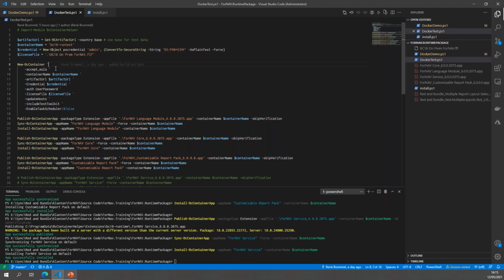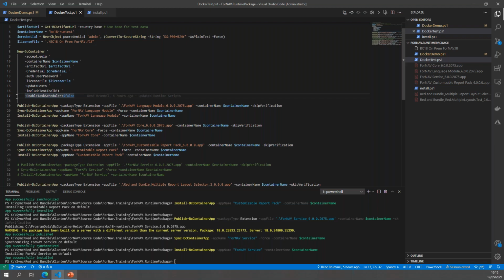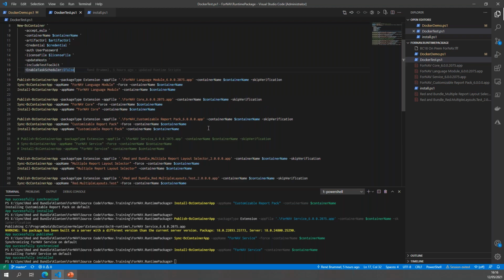Then I create a BC container, which is slightly different because this time I include the test toolkit, which really takes forever to install because there are quite a number of apps that need to be installed. But the test toolkit is necessary, of course, to run automated tests. You will notice I don't install any of the fonts because this is an automated test system. I'm never going to log on to it. All I'm ever going to use this for is to run some automated tests and to tell me what the result of those tests are. So I don't need to bother with fonts.